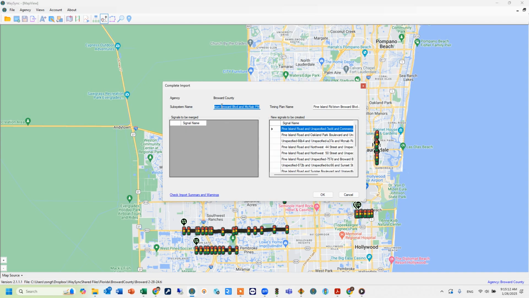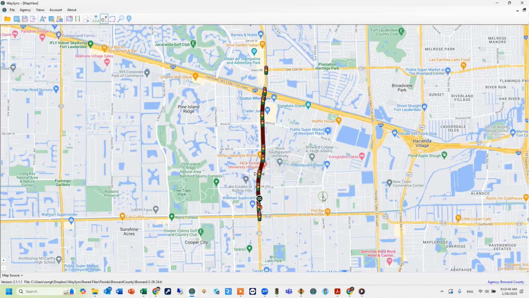Okay, now it's asking the subsystem name. Okay, here you just say Pine Island Road between Broward Boulevard and here. So you can give some kind of shorter name to make it easier to remember. You don't have to say PM. So PM is defined here, whether it's AM plan or PM plan. You can just say PM plan here, or you can say PM existing. Okay. Later you can add other timing plans. So you just say OK.